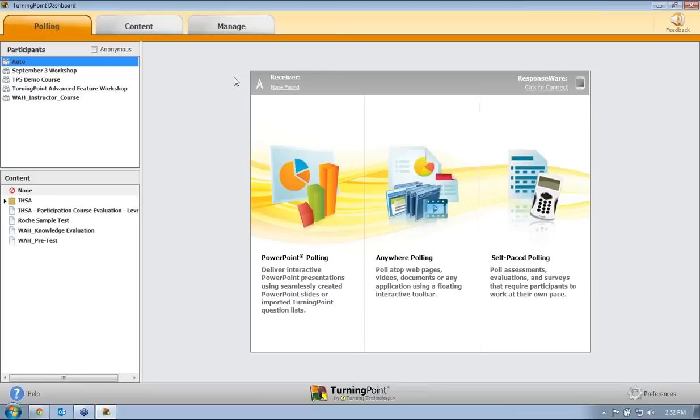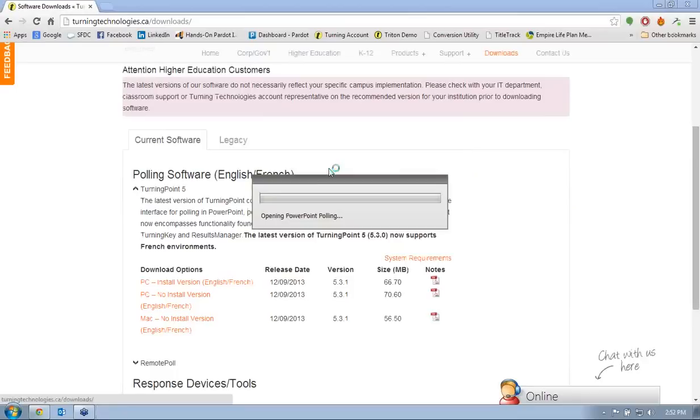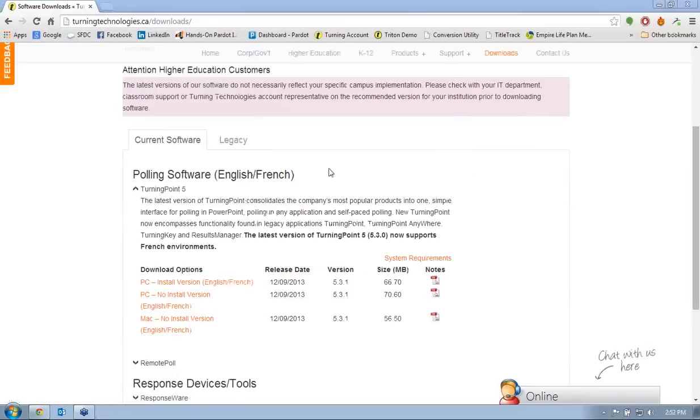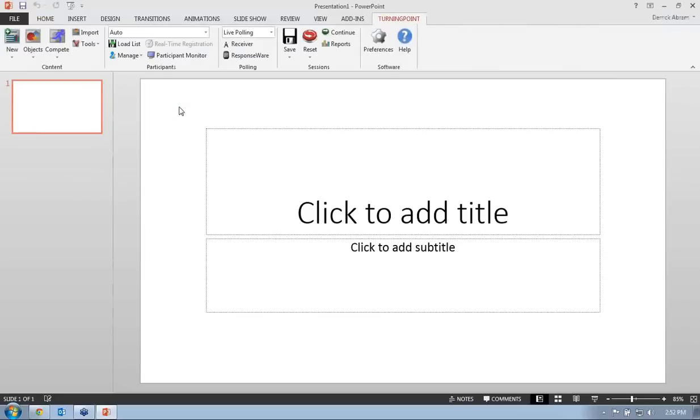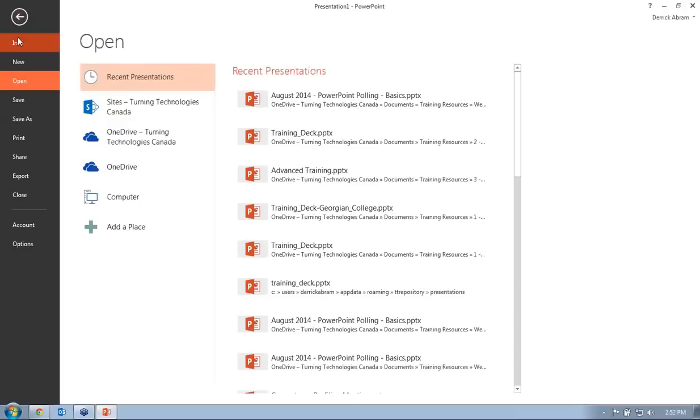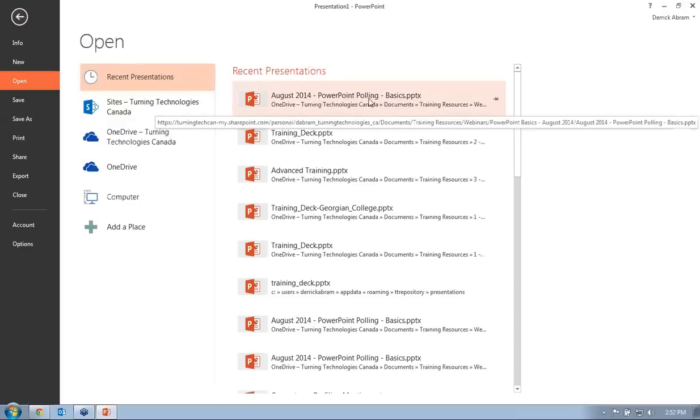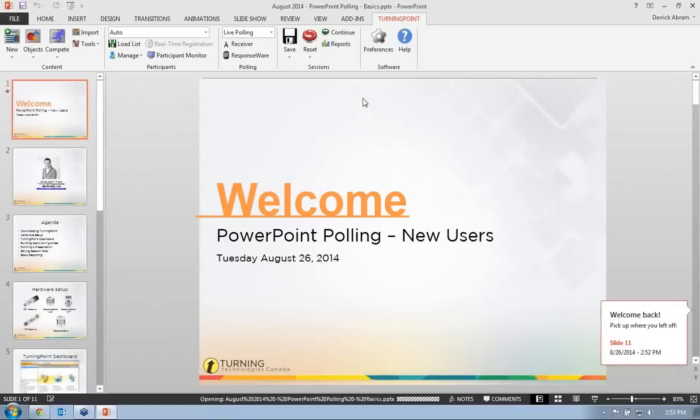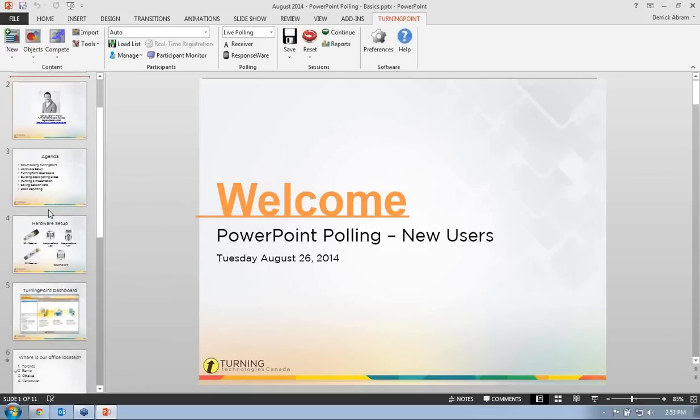All you have to do to start is launch TurningPoint, so open up your dashboard and choose your option for PowerPoint polling. And when PowerPoint comes up with TurningPoint running, just open your presentation like you normally would. So I would go File, Open, and if this PowerPoint Polling Basics was my presentation or my template that I wanted to use, I just select it. TurningPoint's going to open it up, and from here I just start either building my presentation from scratch if this is a blank template, or if this is my actual presentation, I can just start inserting polling slides anywhere I want.